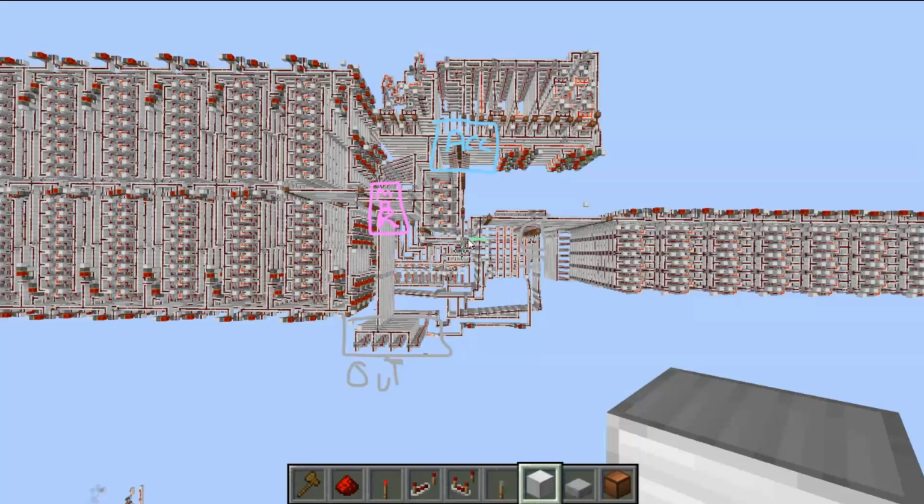Now, the last one that I want to talk about is, you can't really see it, but it's under the control unit, and it's the instruction address register. The instruction address register basically just keeps track of what step you're on. And so it's kind of a 2-in-1. It's an adder and a register in one.